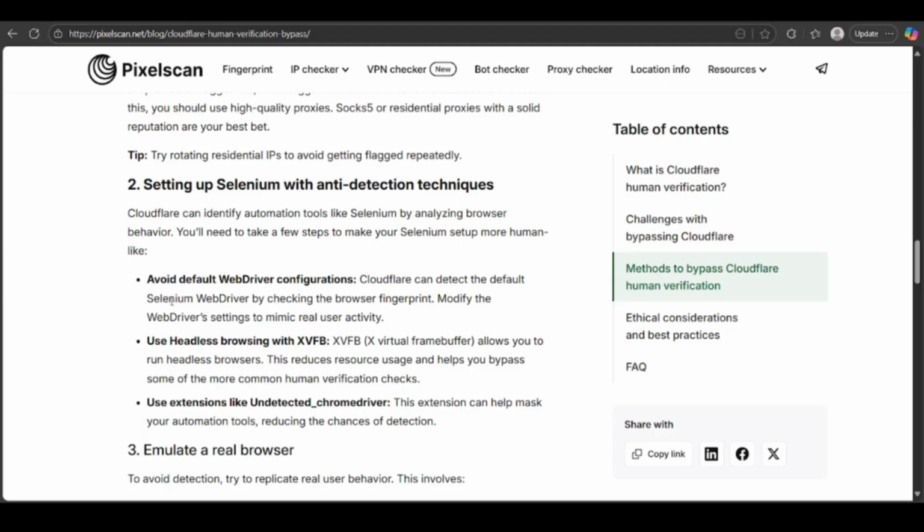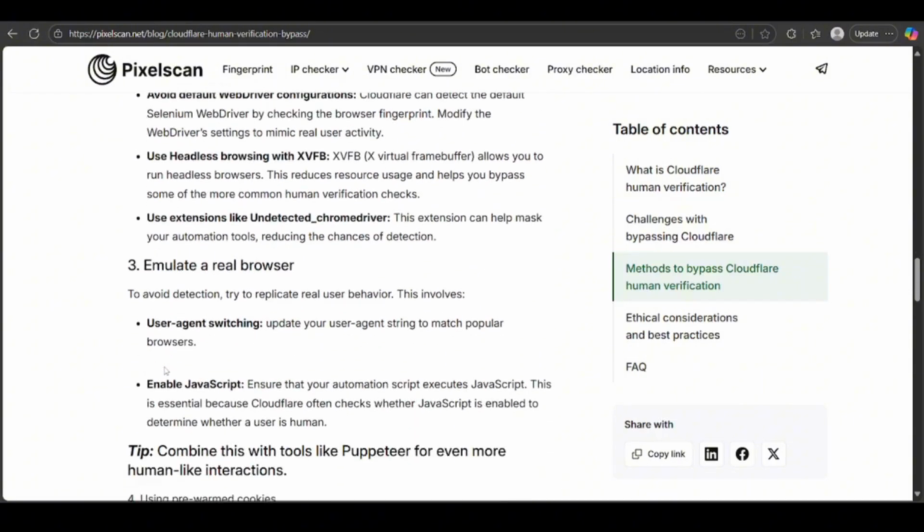Second is to use headless browsing with XVFB, which is basically X virtual frame buffer that allows you to run headless browsers, and this reduces the resource usage and helps you bypass some of the more common human verification checks. Third is to use an extension like undetected Chrome driver, and this extension can help mask your automation tools, reducing the chances of detection.